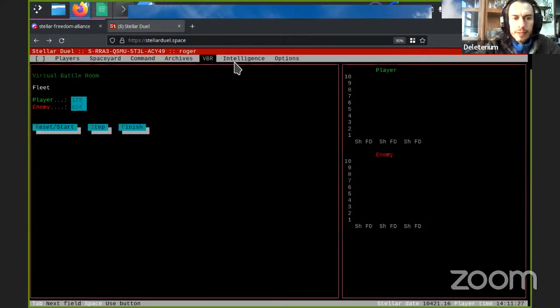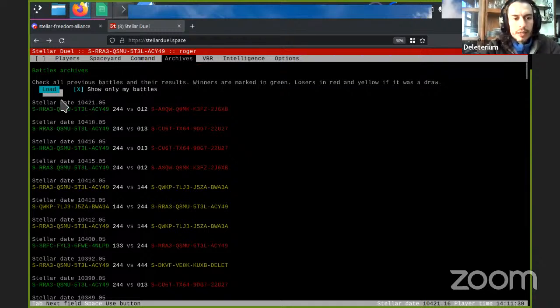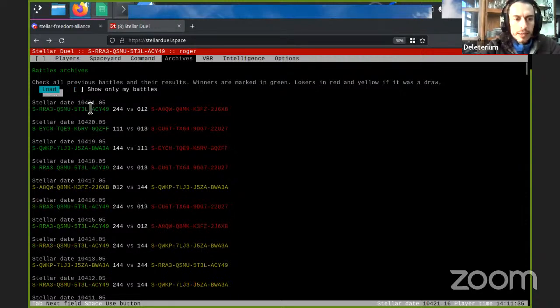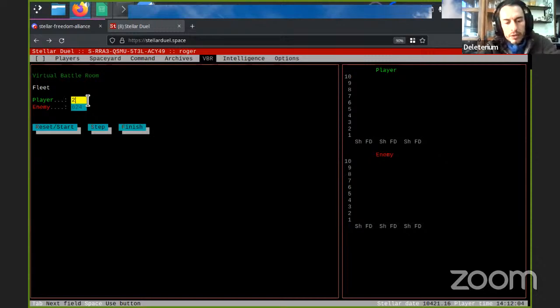Like this in the archives, we can check that this was the latest, the last battle here was Roger against, I think, a Forex Zone account, and it's a very simple game. If you can check the results of the battles, you can check here the 244 versus the 012, and you can simulate this battle, the 244 against the 012.